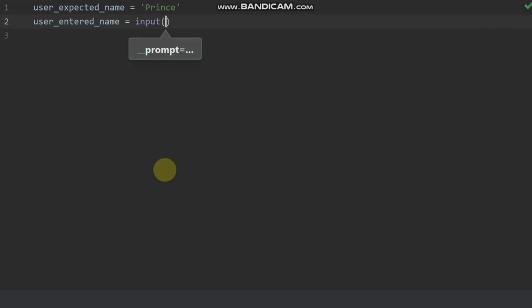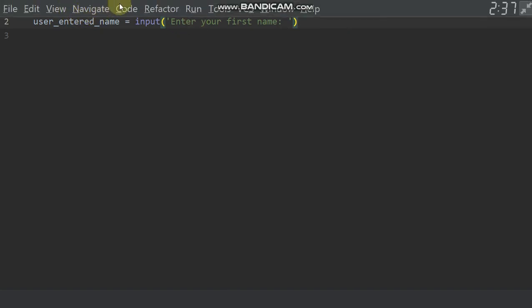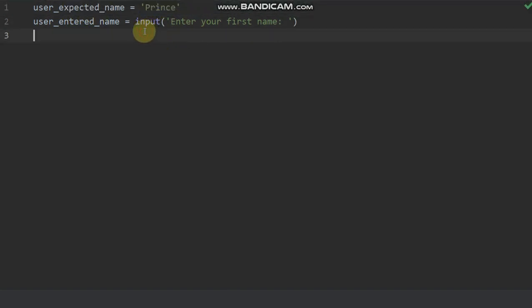We're dealing with strings, not integers, so by default the input function returns a string. So: enter your first name. This is the basic program. We want to give permission to someone, and the name we're expecting is Prince. So we said user entered name, so we're asking the user to enter the name, we store the value in this, and this is the name we're expecting, so we compare the two.